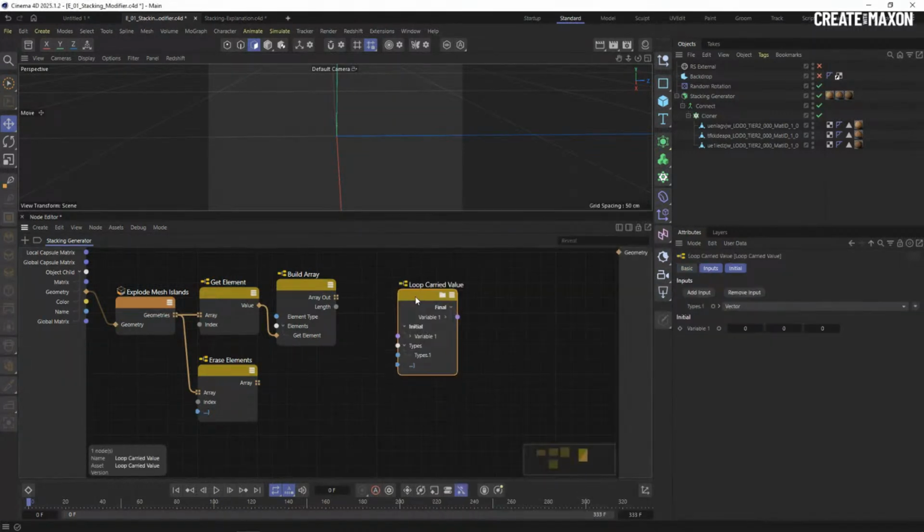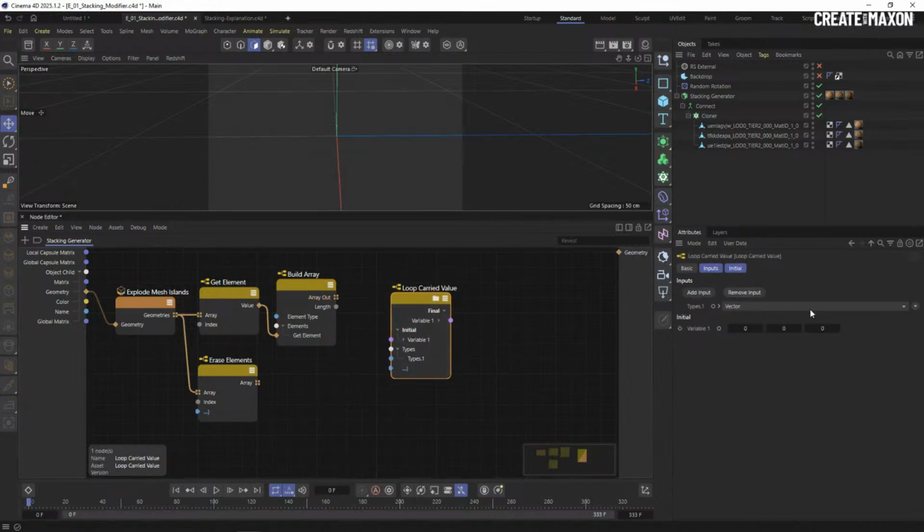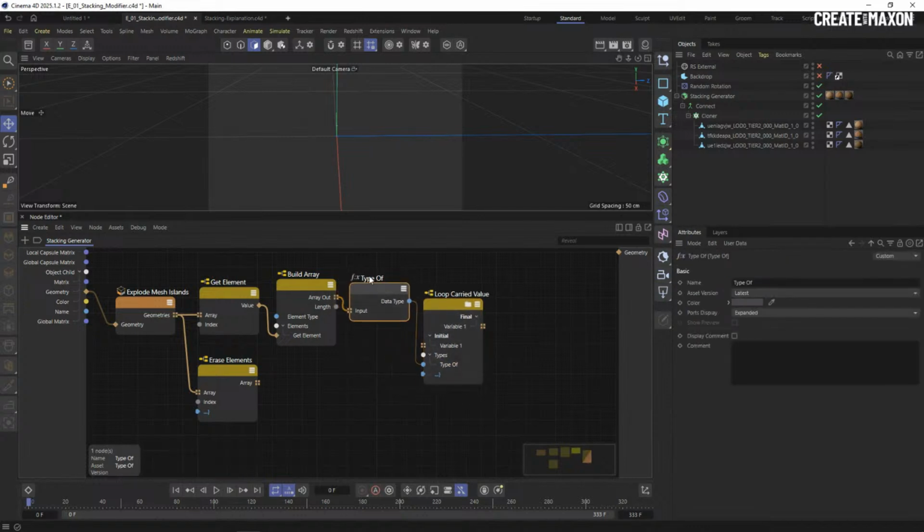Here is our loop carried value. So what is our initial value? Our initial value is the array. So at the end, we want an array with all the boxes in there stacked. So we bring in here our first array here. So you could switch it here, the type. You can also just plug in here the array into this type. So you can see here, this is the actual value. And this is the type definition of this value. So when we plug in here our array into this type, then we get this type of node.